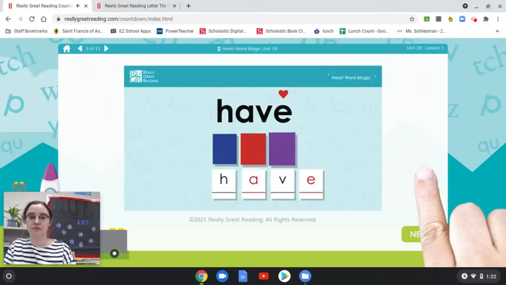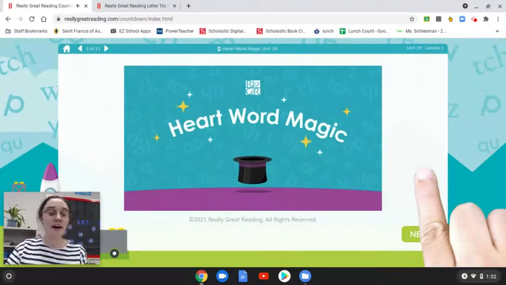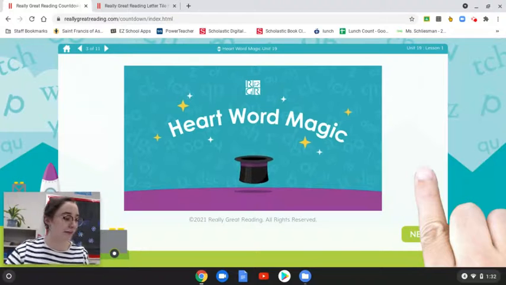H-A-V-E, have. Don't forget, some of our heart words have tricky parts that we need to remember. Learning heart words is easier when we know which parts to know by heart. Good. Now let's practice some of the letter sounds that we've learned.